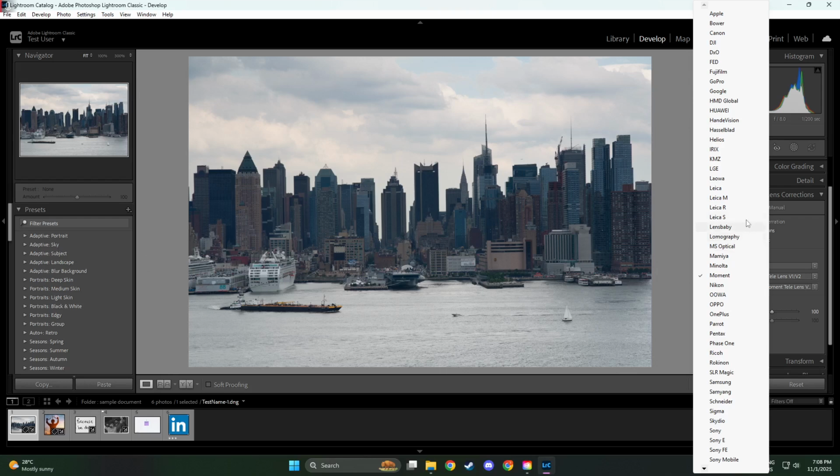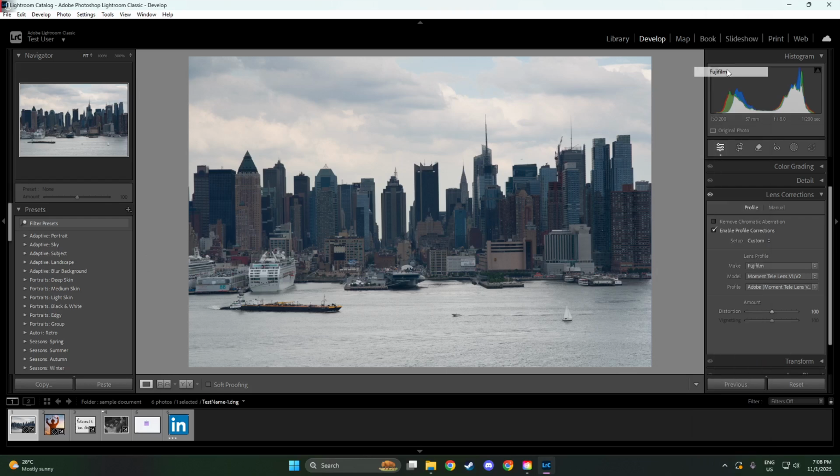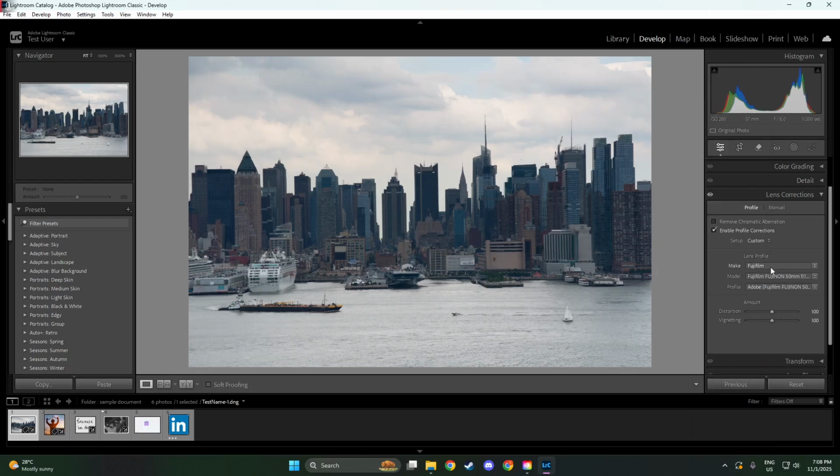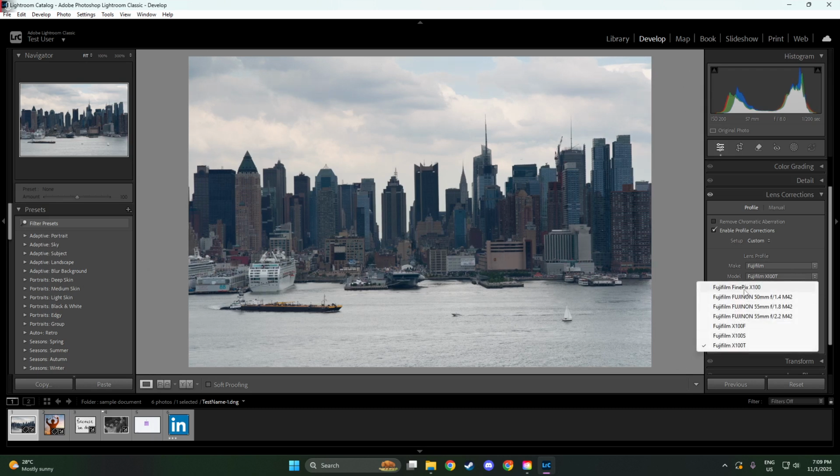So, there you have it. Correcting lens distortion in Lightroom Classic is a straightforward process that can make a big difference in the clarity and precision of your photos. With just a few clicks, you'll ensure your images are free from unwanted distortions, bringing them closer to your original creative intention. Remember, practice makes perfect, so give it a try with different images to see how your corrections improve each shot.